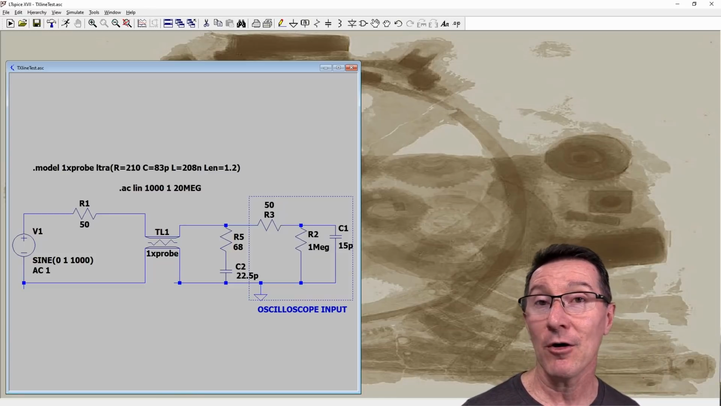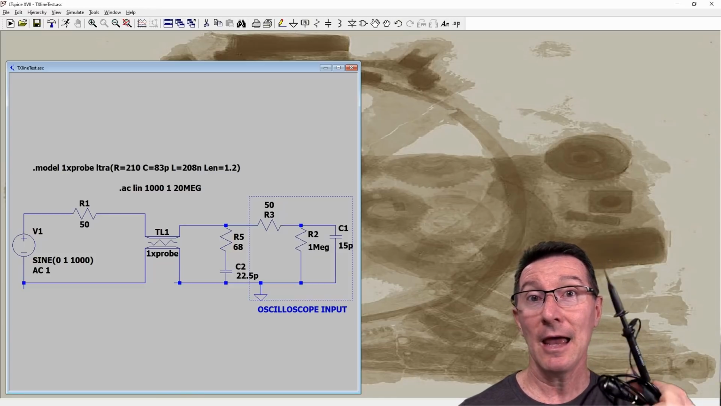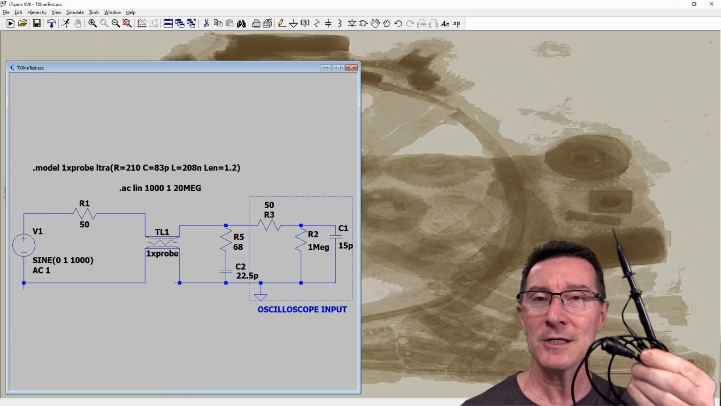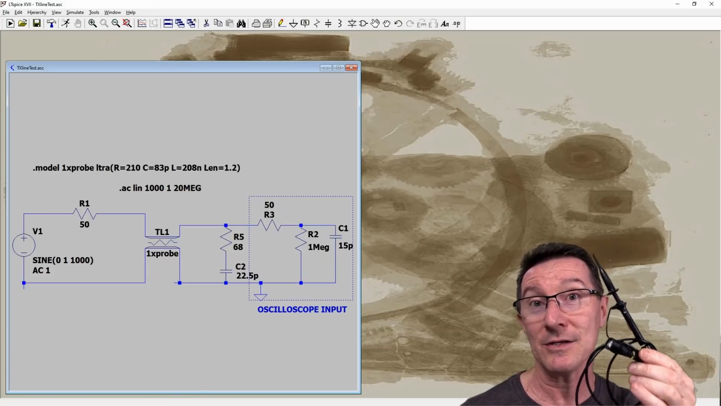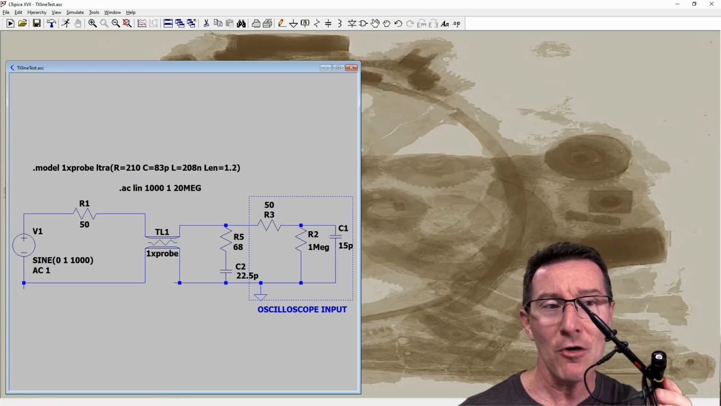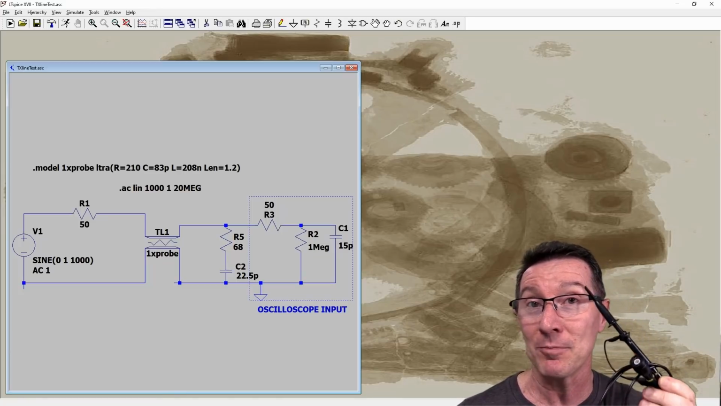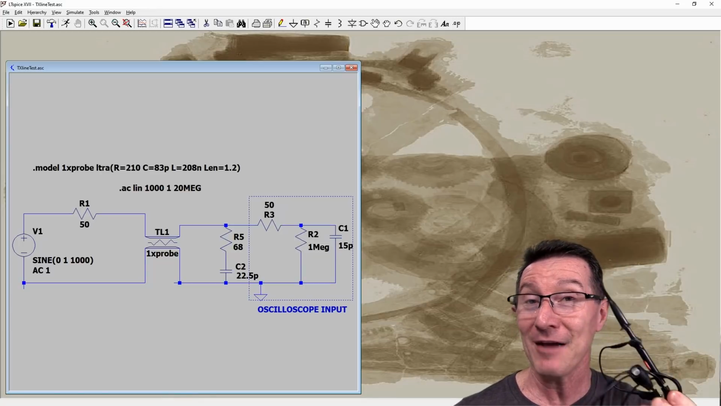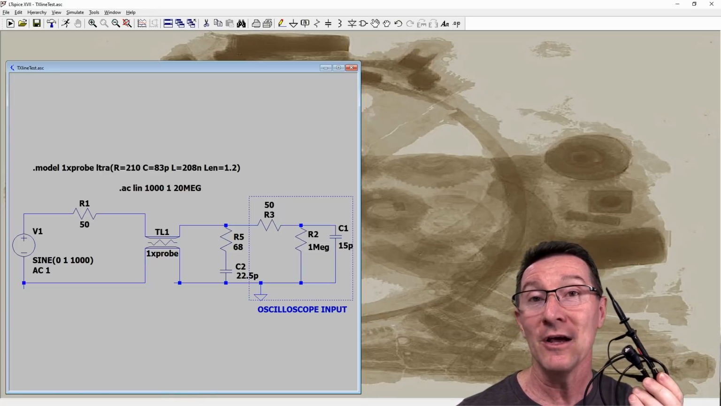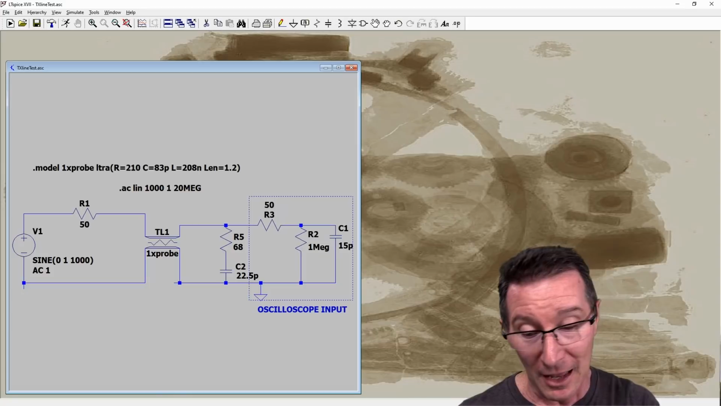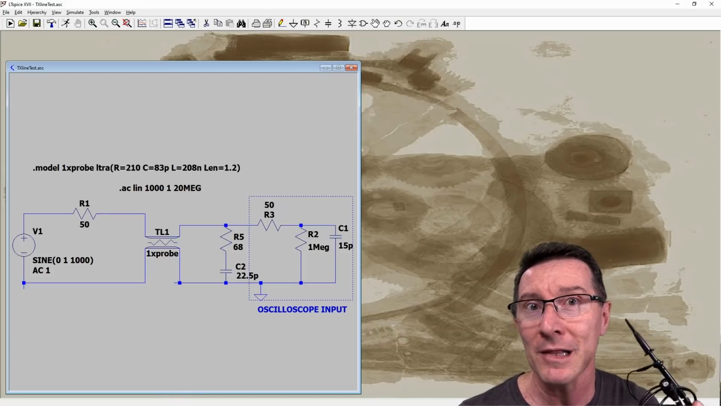Hi, in this video I'm going to show you how to simulate an oscilloscope probe, or in this particular case a ×1 oscilloscope probe, because probing of your circuit can be a really important thing. Every time you probe it, no matter how carefully you try to do it, you are effectively loading down your circuit in an often complex way.